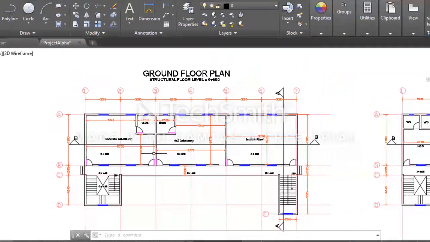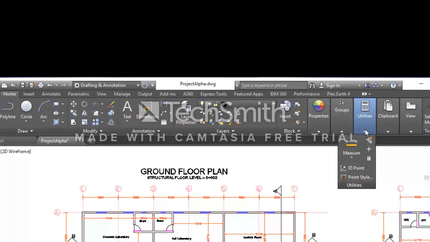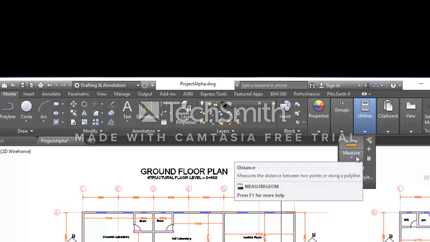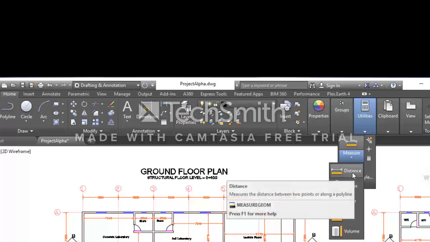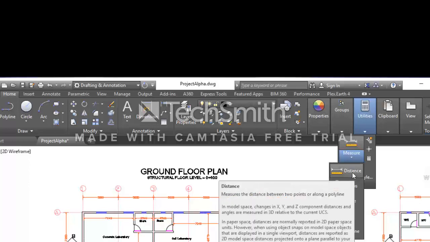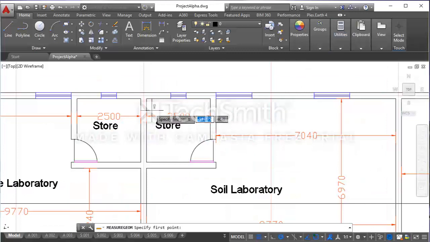the wall elements. If you click on the utility panel on the ribbon in the Home tab, you click on the measure command, then click on the distance command. Then you move to your drawing and you click 2 points on the wall.